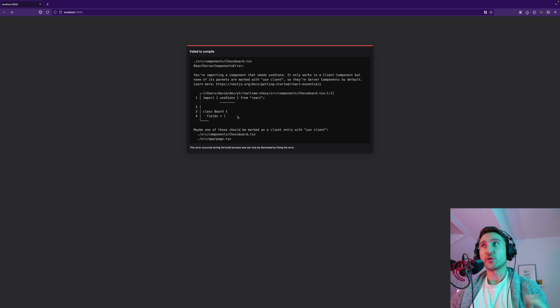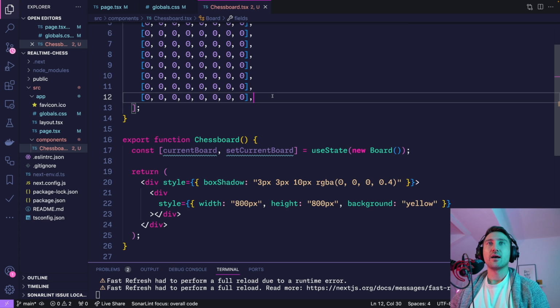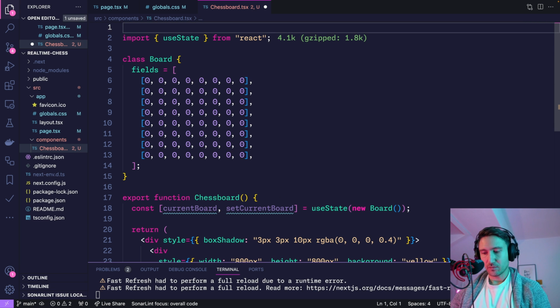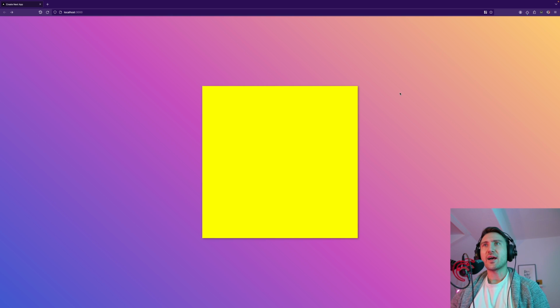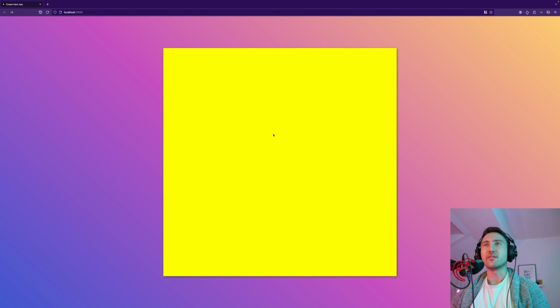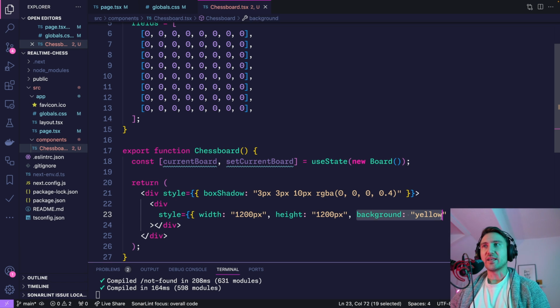It complains because we're using useState, and useState is something interactive, so it's meant to be used with front-end components, but by default in Next.js, a component is rendered on the server. So we have to add one little thing at the top of this file. We add the string use client, which makes it a client component. All right, there's the board. I think in my case, I can make it a little bit bigger. Let's use 150 pixels per field. That means 1,200. So let's adapt it. Yeah, better. Let's get rid of the background yellow.